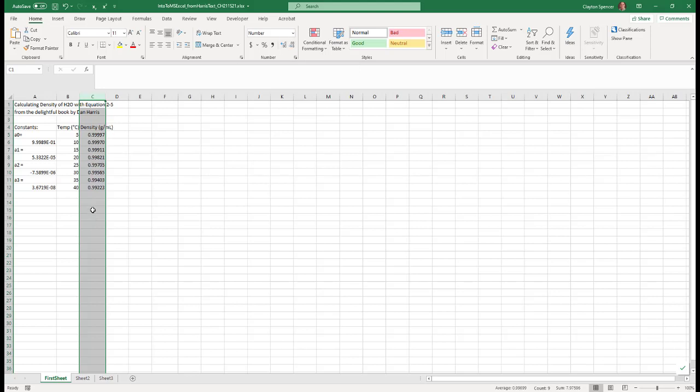So now we've got a number here. That's good. It looks like my density label is kind of spilling over into the second column. So I'm going to go ahead and have Excel make this column a bit wider.